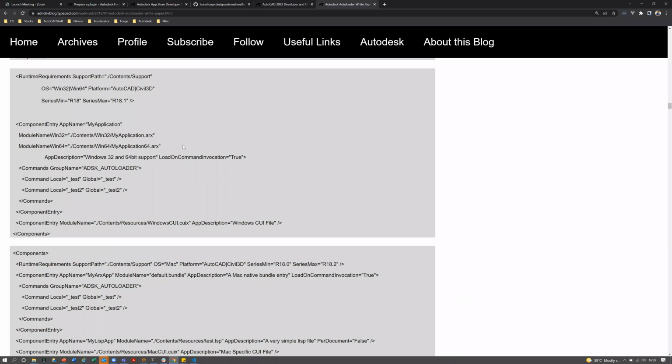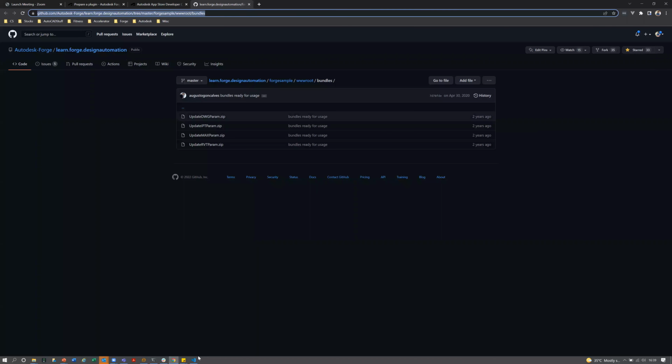For Revit, it's a simple DLL. And for Inventor, also DLL. But this application exposes two commands, and the two commands need to be enlisted in this bundle. So when design automation loads your bundle, it will call this application and check what commands need to be executed, if this is a command that you want to run using your activity. Okay, let me close this, let's come back.